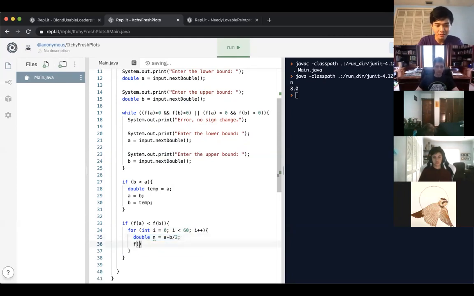Afterwards, we check, is f of n... You should put parentheses around a plus b. Oh yeah, my bad, that's right. We have order of operations, right? So if f of n is greater than 0, what do we do?